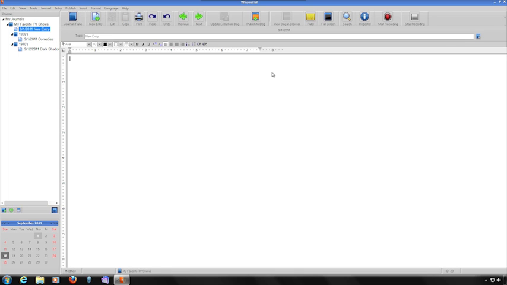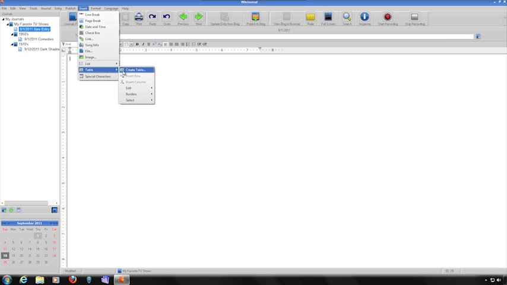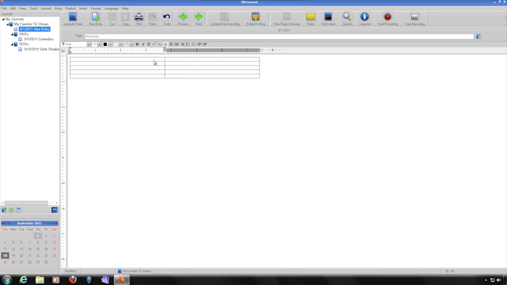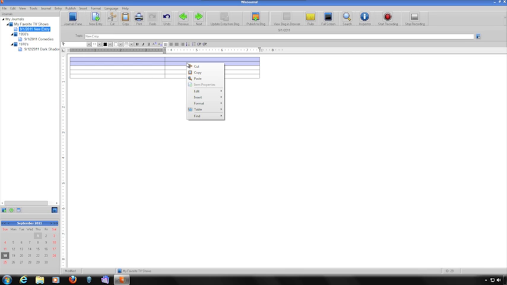Now you may want to use tables to create a custom layout for an entry, or you just may need a table to enter information. To insert a table, from the Insert menu, choose Table, and then select Create Table. Now select the number of rows and columns you wish to use. You can modify the table by highlighting the area in the table that you want to modify, and then right-click to bring up the Quick menu. Now, select between the options.